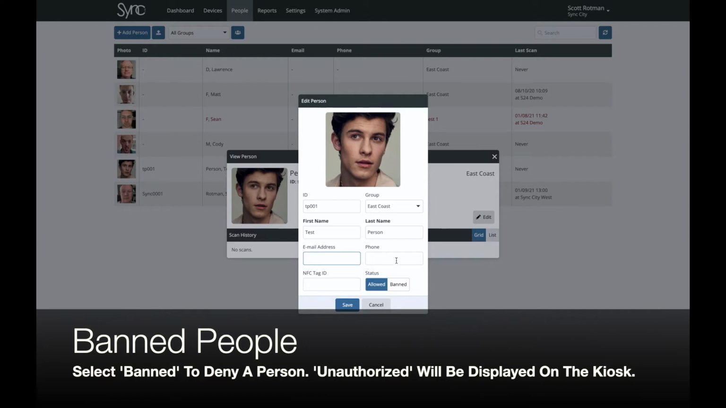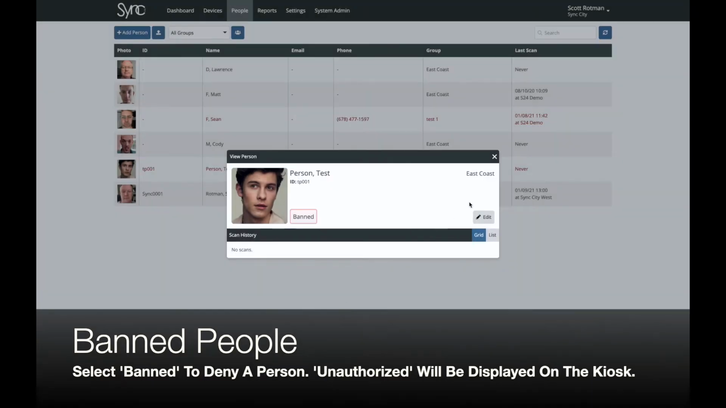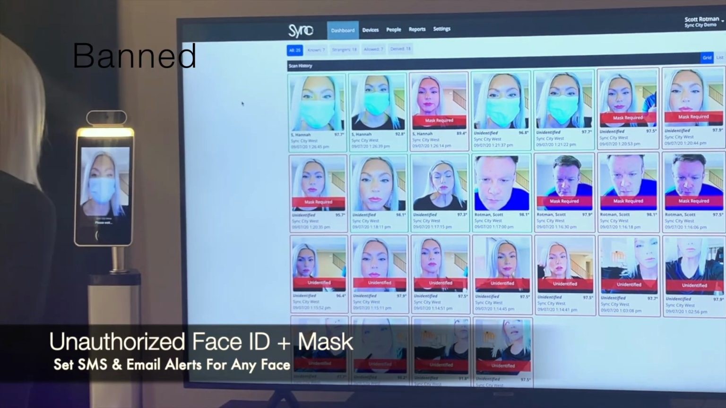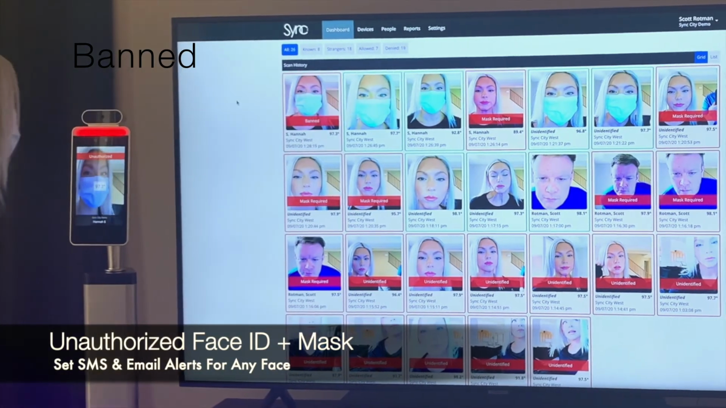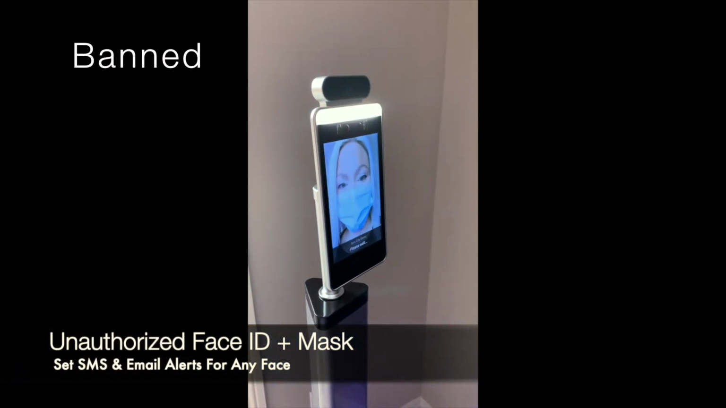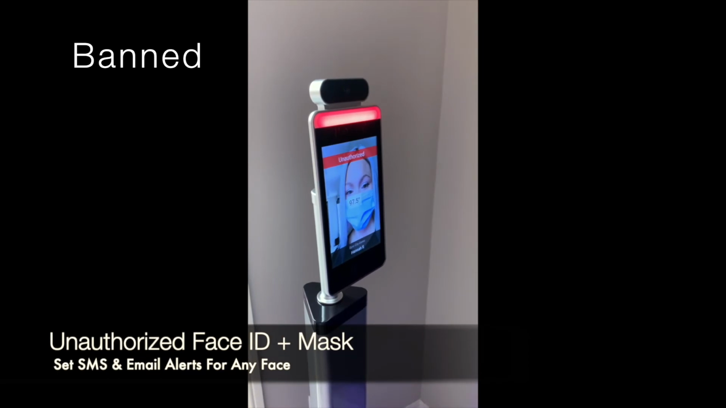When adding or editing a person, you can select Banned and save. On the screen, it will read unauthorized when the banned person checks in. You can set SMS and email alerts for any banned individuals.